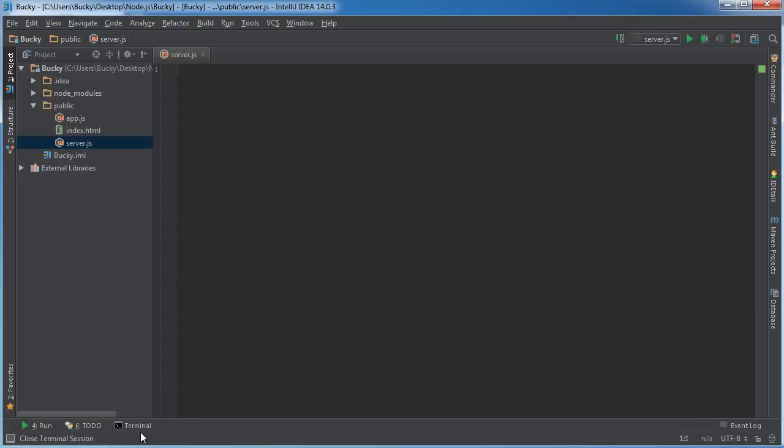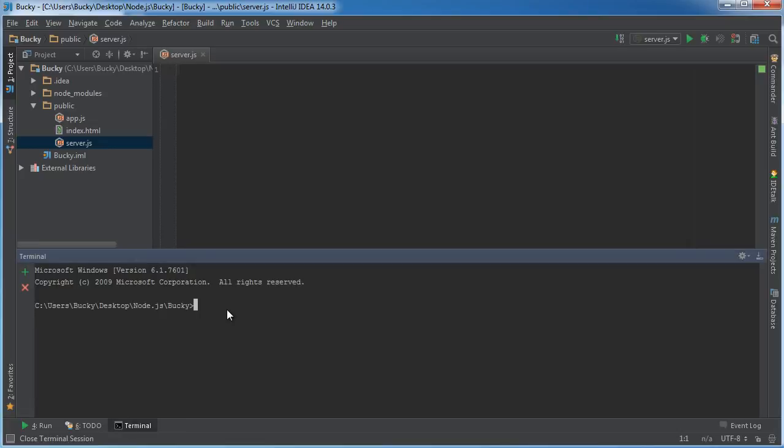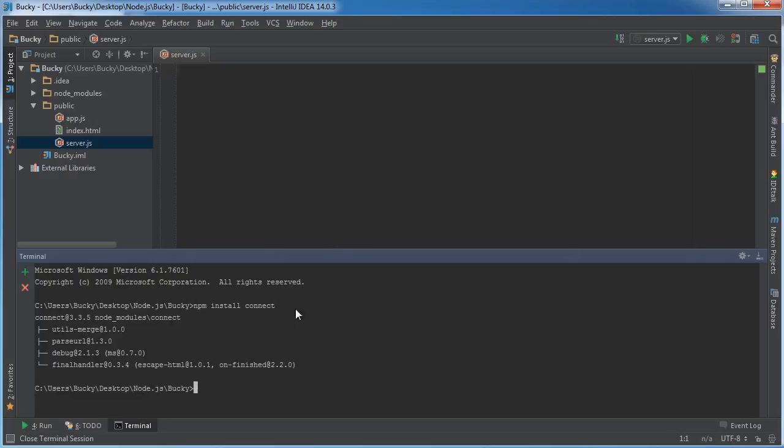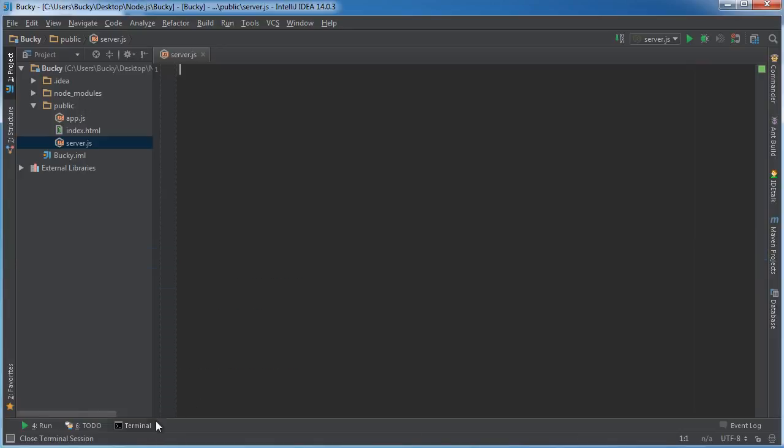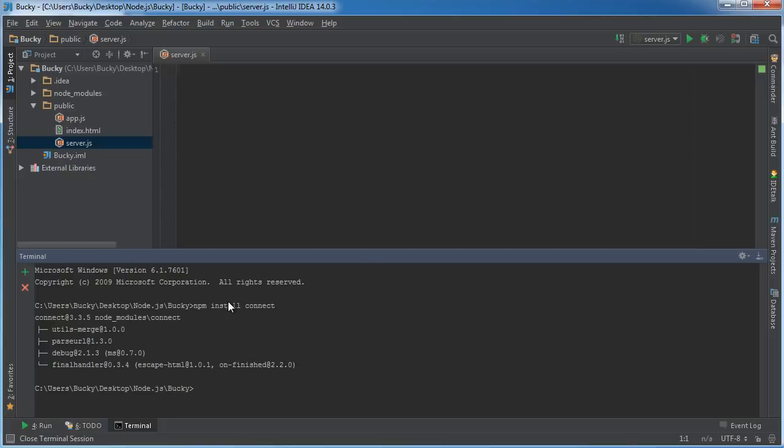Well, the first thing we need to do is go down to this terminal right here, and you guys are probably going to cry when you see how easy this is. Type npm install connect, and that's it. What this is going to do is go on the internet, look for this package called Connect. It already knows exactly where to go, download it, install it and configure it with your project. So check this out. We can now use Connect. One line of code. How easy was that?